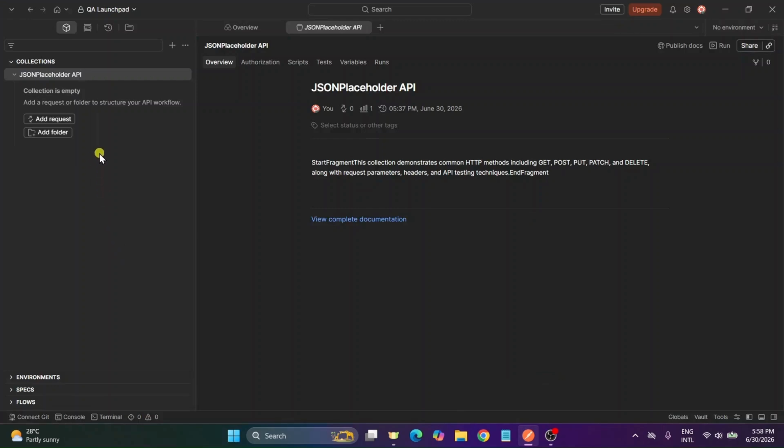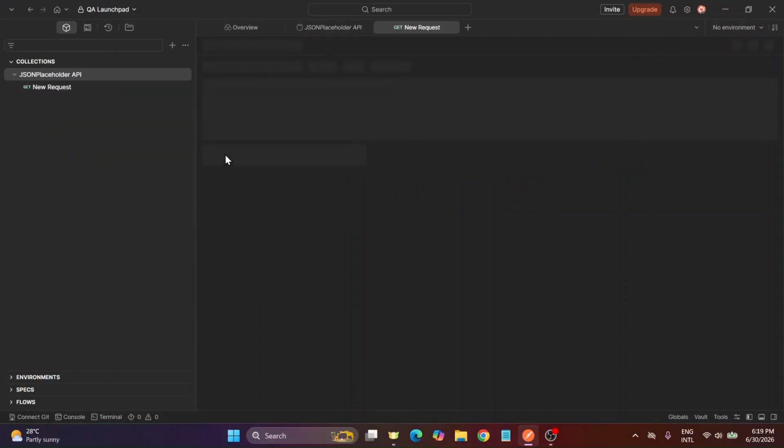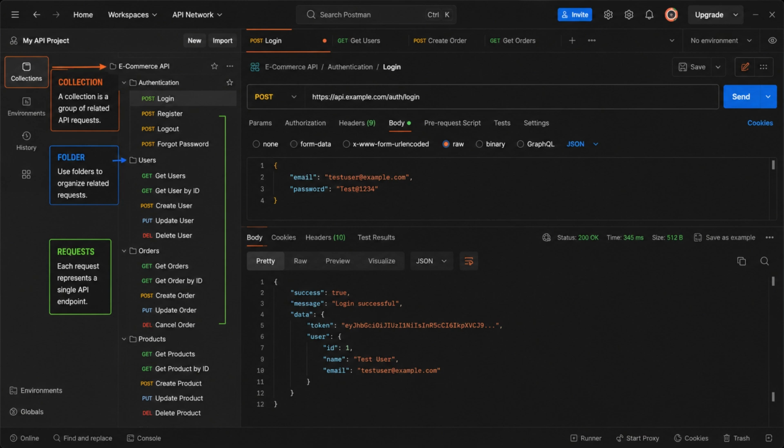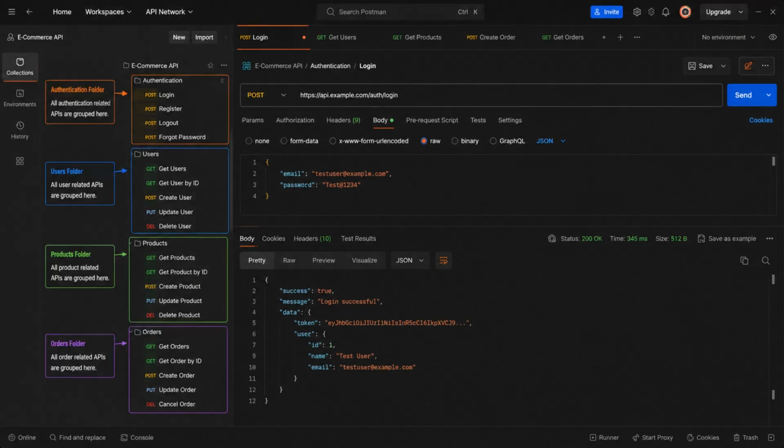As you can see, this collection is currently empty. Postman provides two quick options to help you get started. Click Add Request to create your first API request. Each request represents a single API endpoint, such as a login request, a Get Users request, or a Create Order request. As your project grows, you can use Add Folder to organize related requests within the collection. For example, you might create folders named Authentication, Users, Products, and Orders, then place the corresponding API requests inside each one. This keeps your collection clean, organized, and easier to manage.